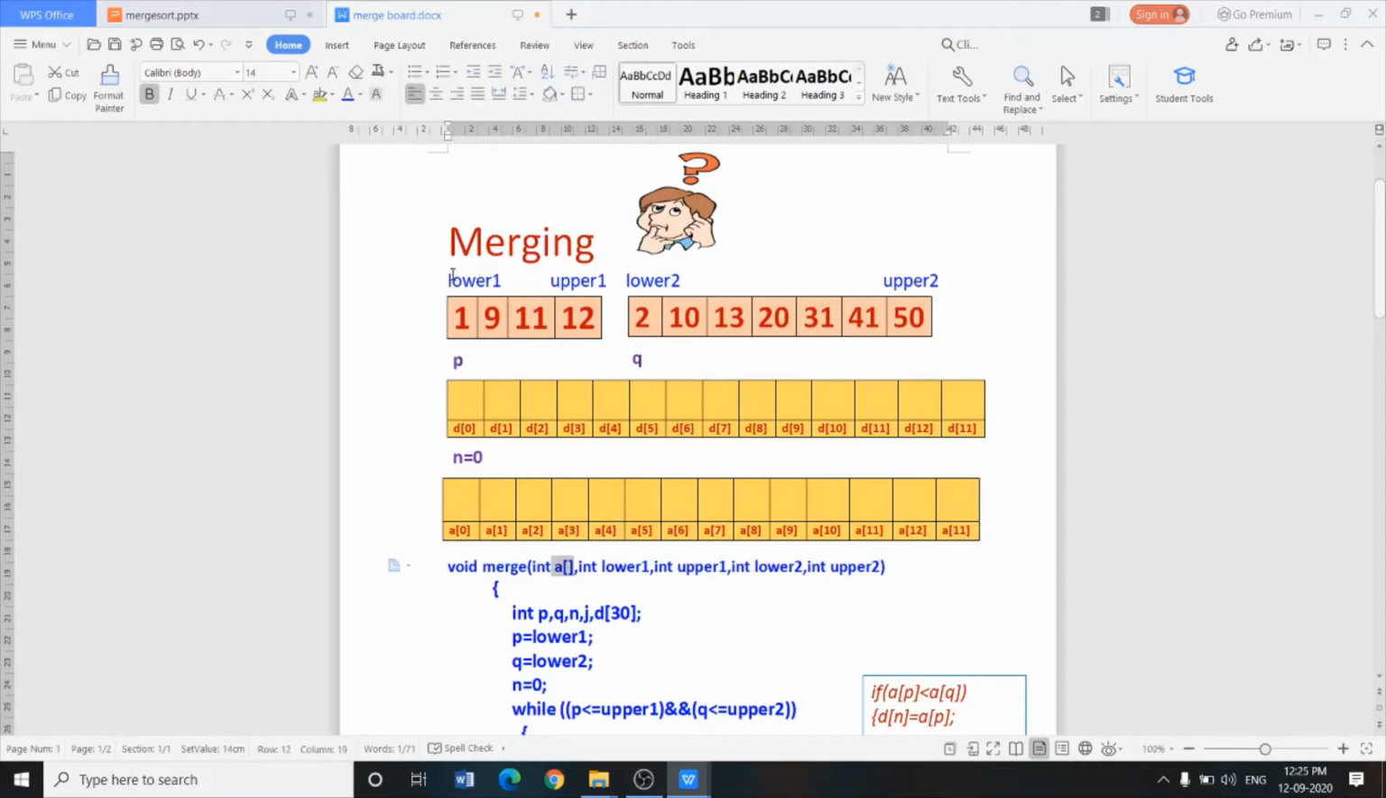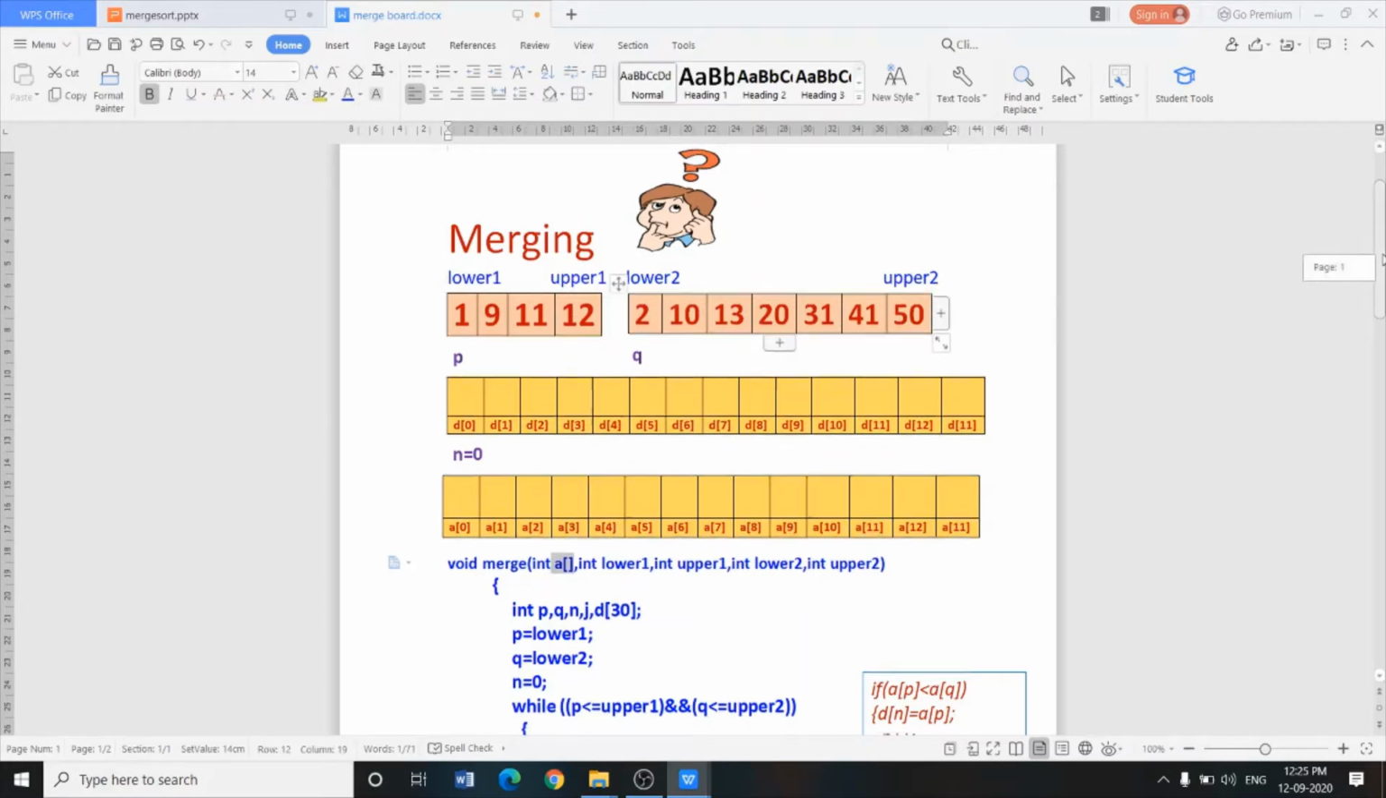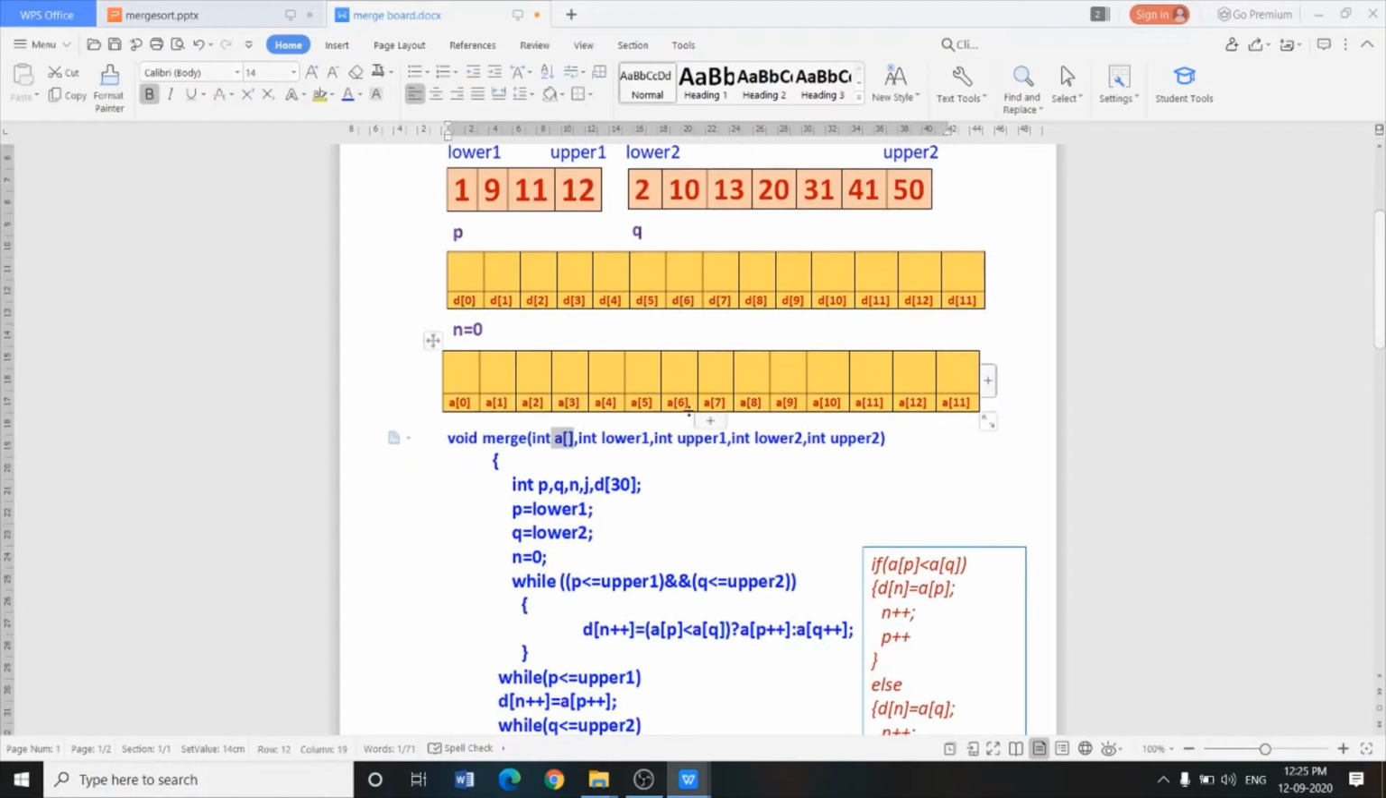Lower one is the starting index of the first array and upper one is the ending index of the first array. Lower 2 is the starting index of the second array and upper 2 is the ending index of the second array. Now see, each array is individually sorted. What do you have to do by the function merge? You have to sort these values and get the resultant sorted array. So this is our resultant sorted array.